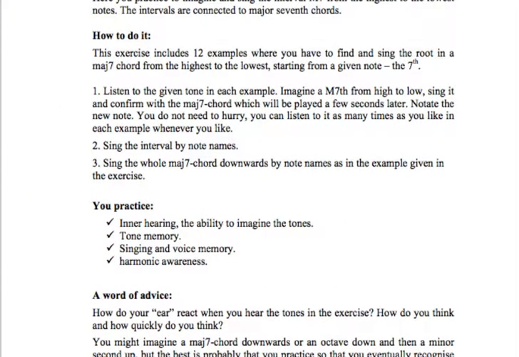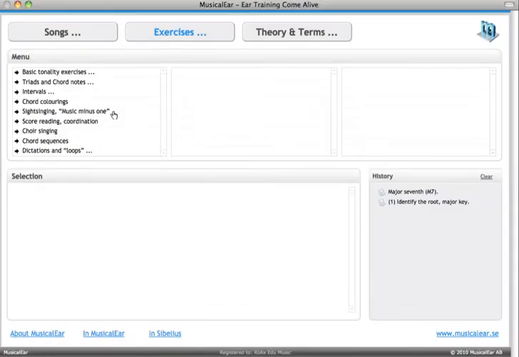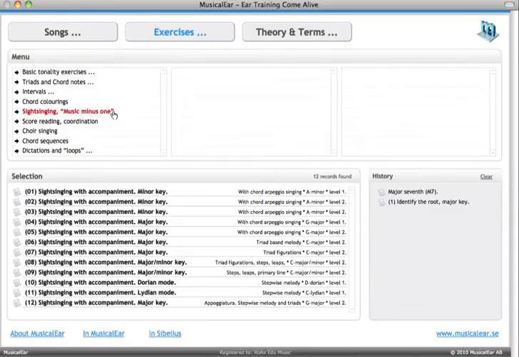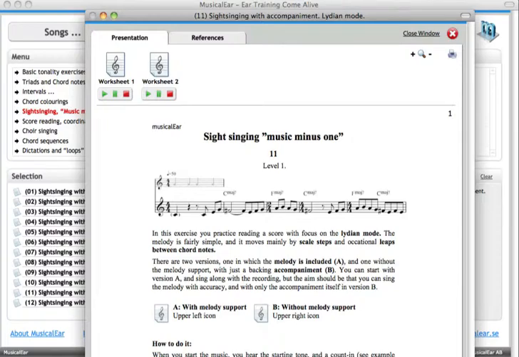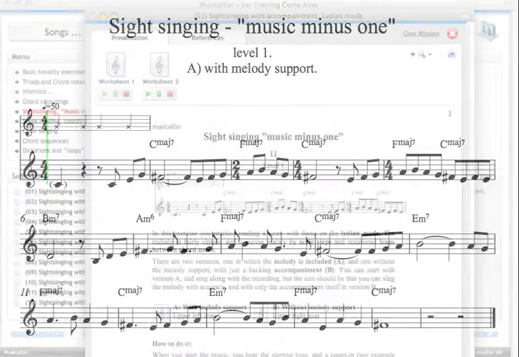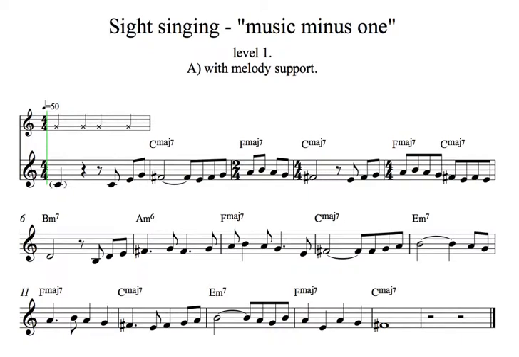You will practice inner hearing, tone memory, singing and voice memory, and harmonic awareness. Sight singing, music. Here you practice sight singing with accompaniment. In this example, a melody focusing on the Lydian mode. You can choose to sing with or without a melody support.